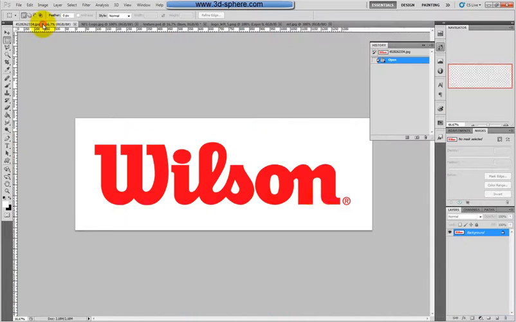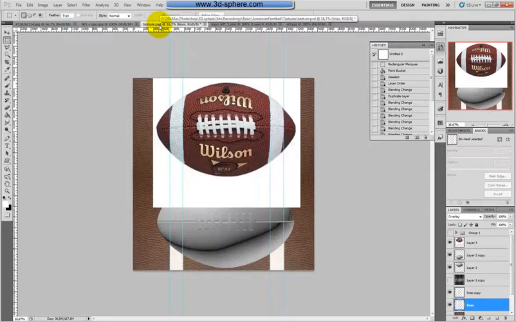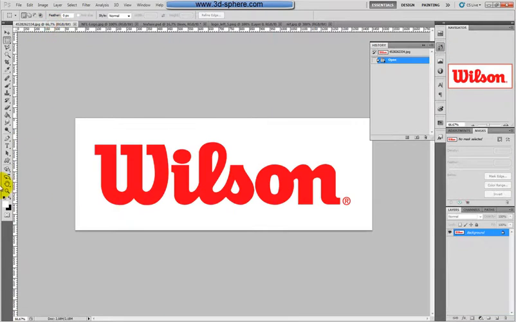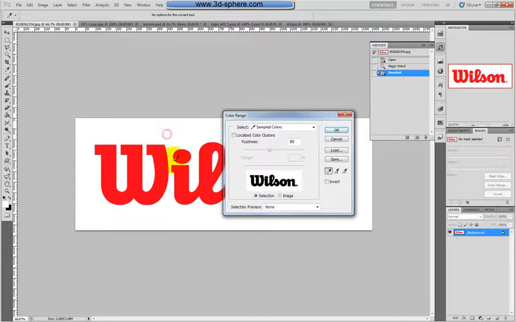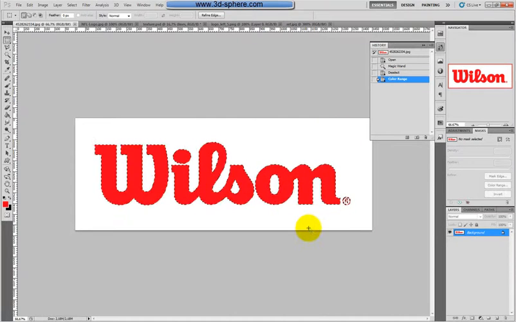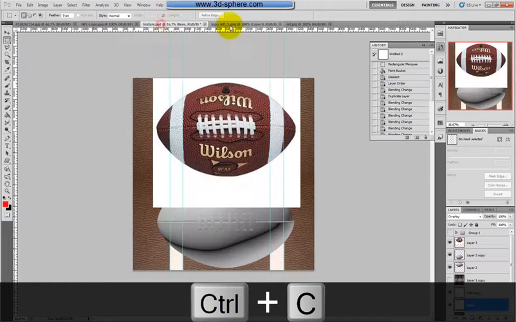So I have the Wilson logo here. It's probably a different color. Yeah, it's some kind of gold or something like that. We can use the red one or anything else. It's up to you. I will select the white areas with the magic wand or selection color range, so we can now use the red if you want. Control C, we'll make a new layer with that.